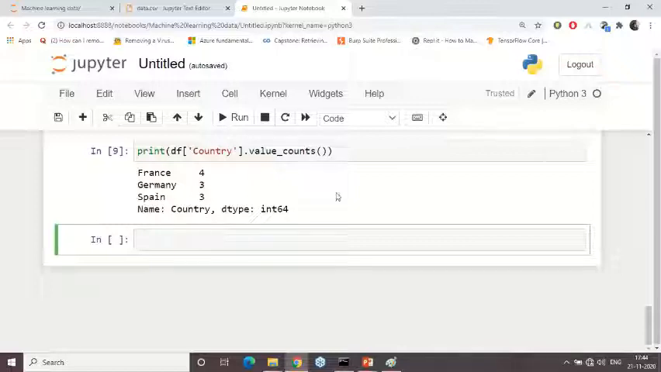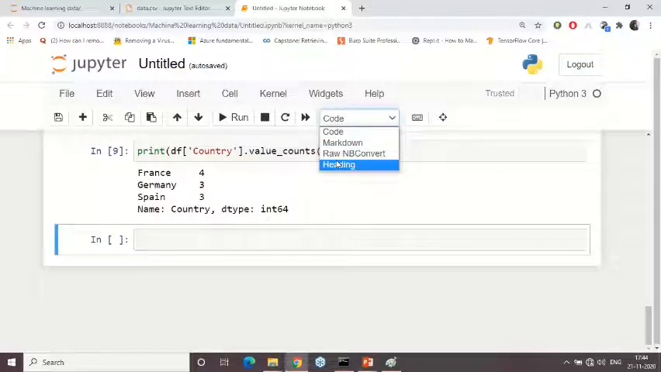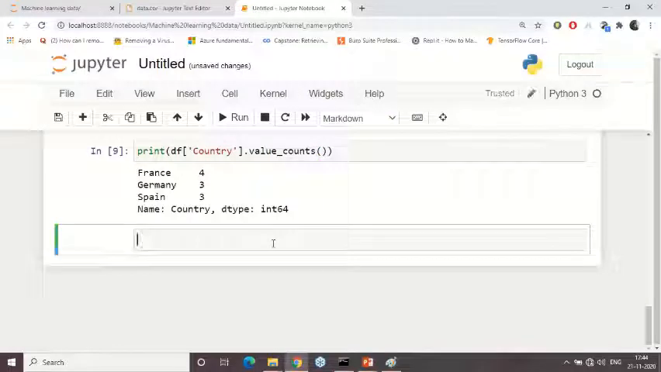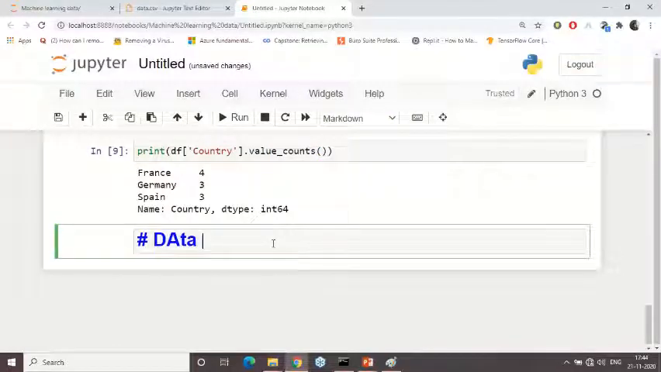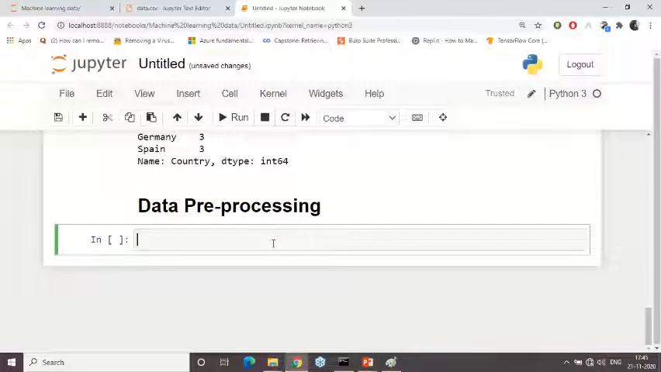Now we will be moving on with our data pre-processing steps. So here I am writing data pre-processing. Now as I've told you, what is our first task? Our first task is to extract the X and Y from our original data set. So here I am writing X is equal to df dot.